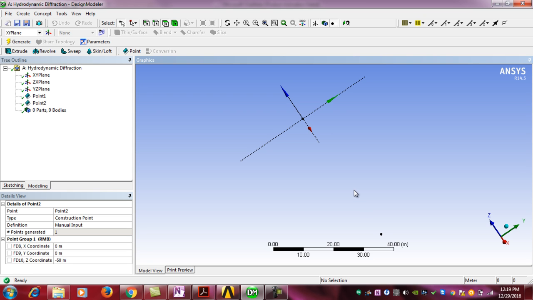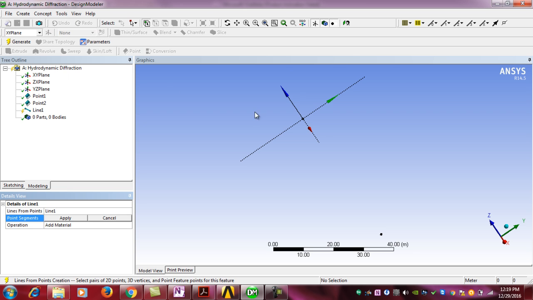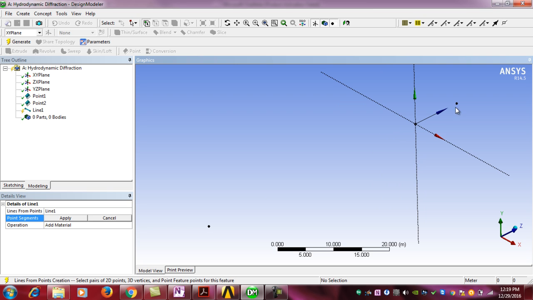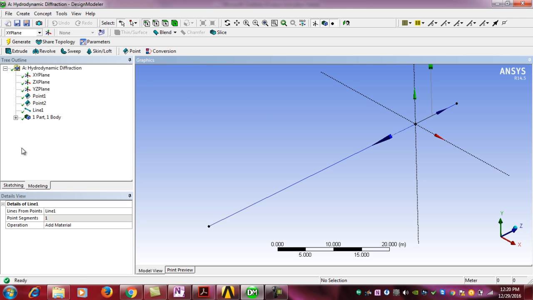So what I will do is go to the concept, lines from points option, and I will select these 2 points like this, holding the control button. So you can see that a green line is created. I will simply click on apply, and then click on the generate option. Now you can see that before it was 0 parts and 0 bodies, and now it has converted into 1 part and 1 body. If you click on this plus section, then you will have a 1 line body option.